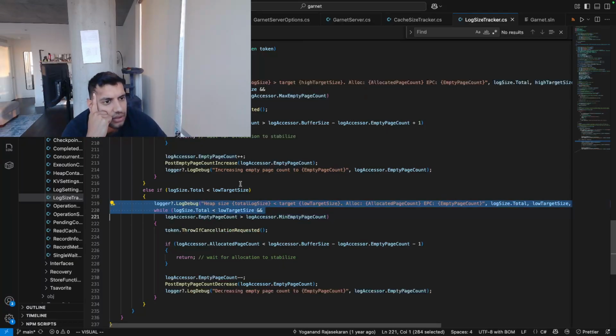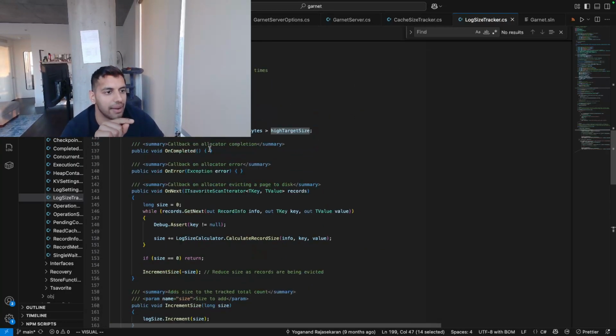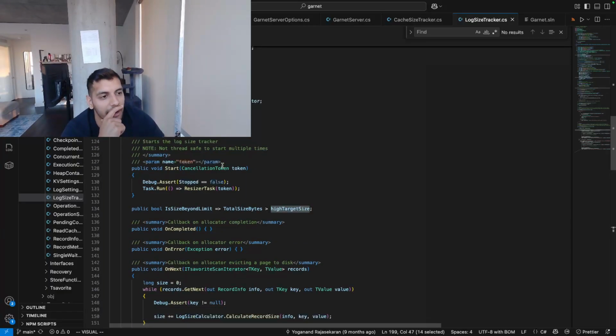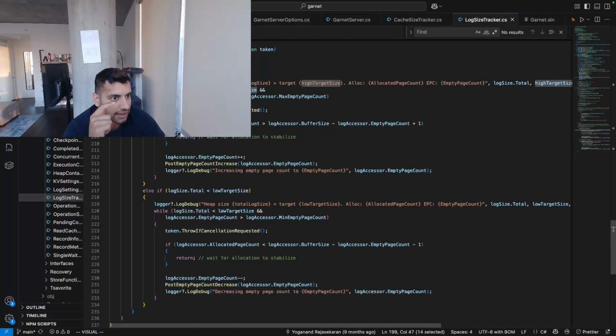Let's see. Log size total. So if the current size is bigger than a high target size, I think the high target size is going to be whatever we sent in times the delta. Oh yeah, plus delta. Cool. So if we're exceeding that 10%, and that's the part I'm more concerned about, I'm going to look into that.